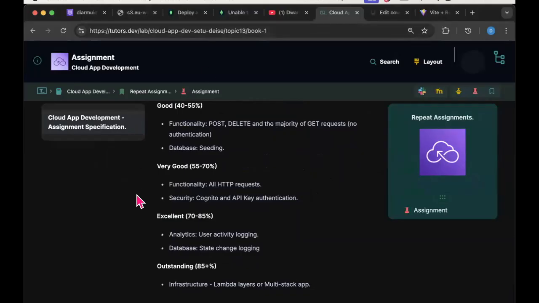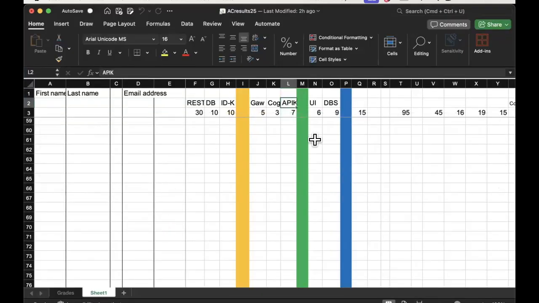Okay. This one here. And for that, I was looking to see, were you doing the user logging correctly? You got 6 marks for that. This was the database state logging, 9 marks for that. 9 because you really had to look up that kind of stuff yourself.